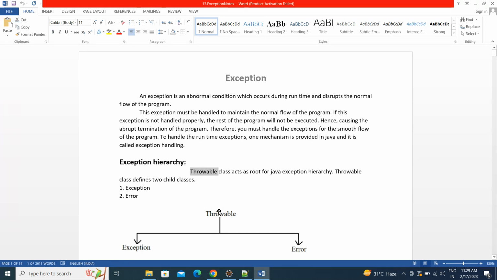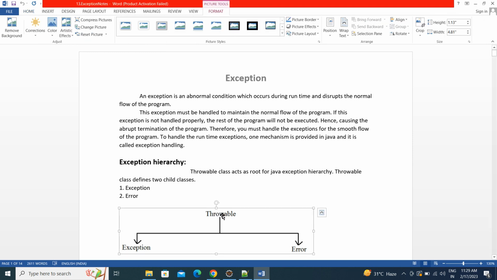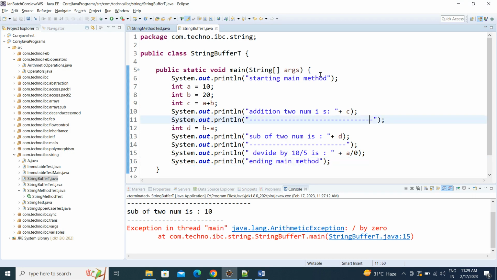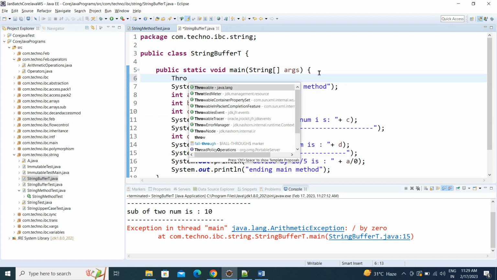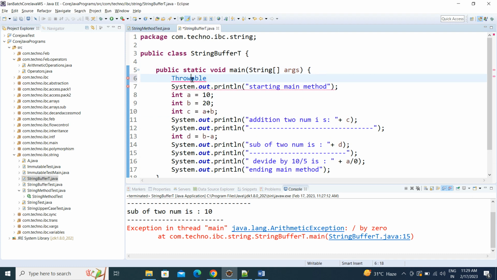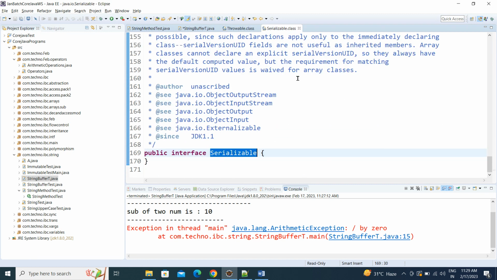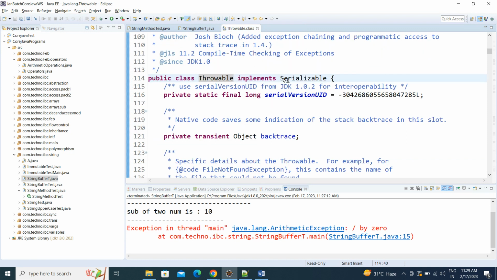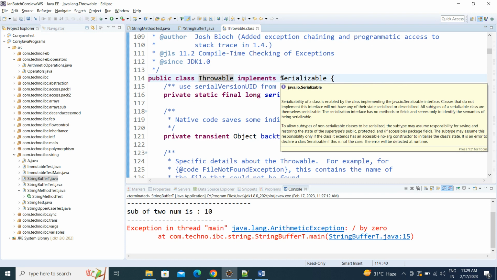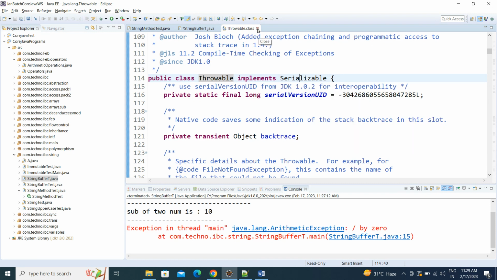Throwable class. The Object class is the superclass for every class, right? So even Throwable is a subclass of the Object class. If you are not writing anything, then indirectly it will be a subclass of the Object class.